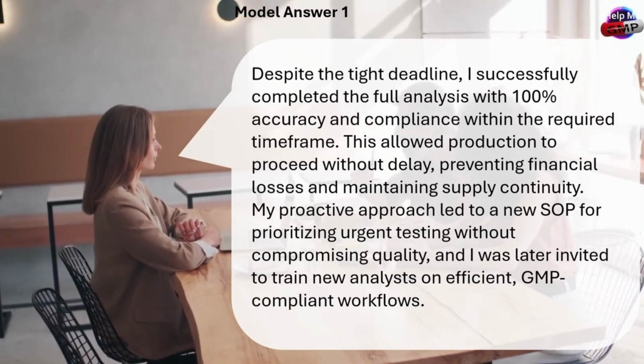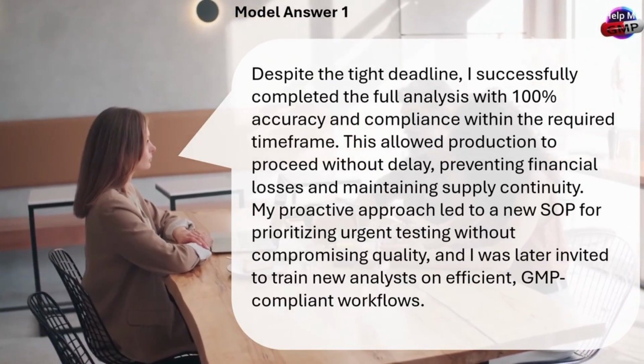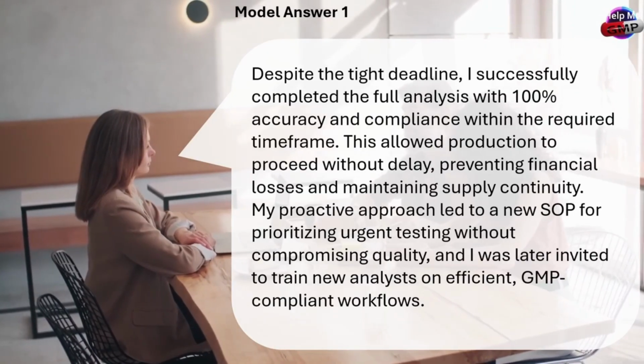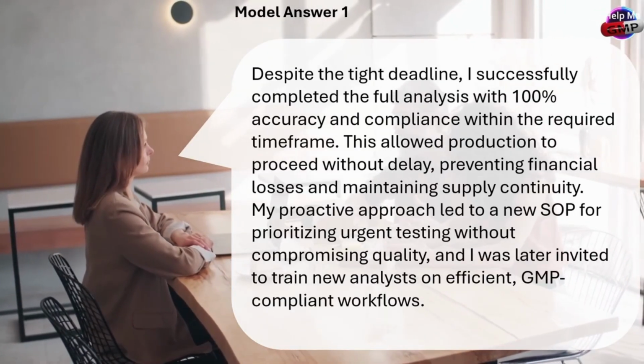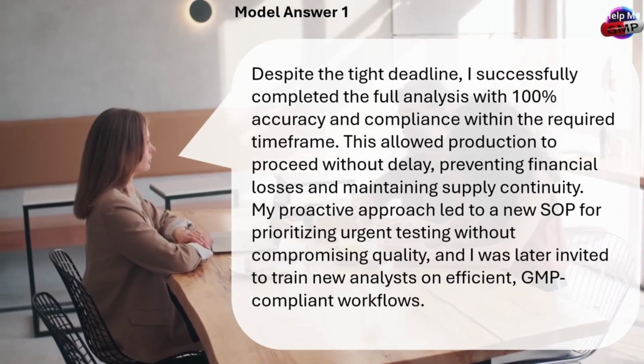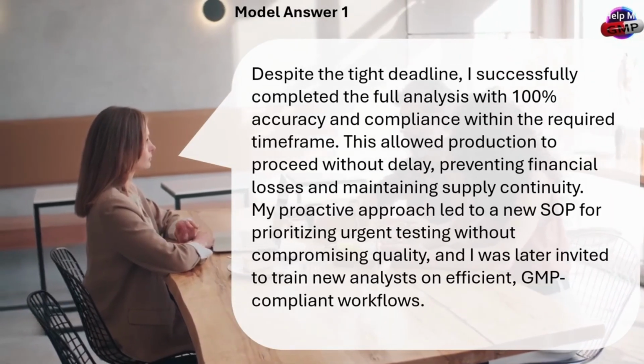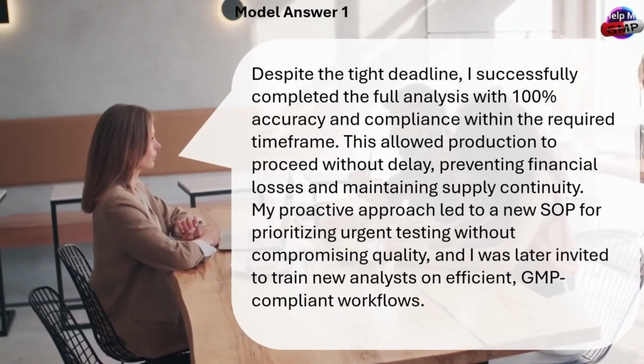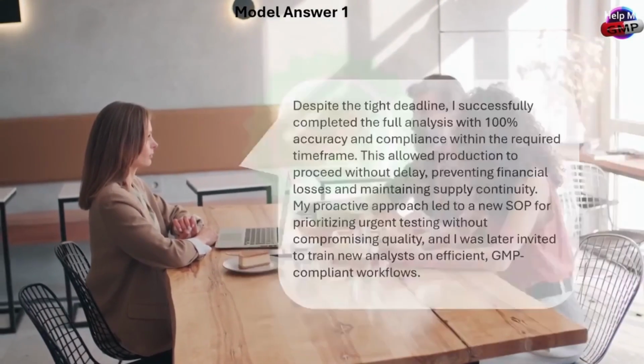Despite the tight deadline, I successfully completed the full analysis with 100% accuracy and compliance within the required time frame. This allowed production to proceed without delay, preventing financial losses and maintaining supply continuity. My proactive approach led to a new SOP for prioritizing urgent testing without compromising quality, and I was later invited to train new analysts on efficient GMP-compliant workflows.